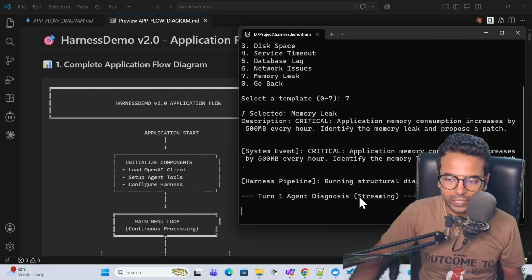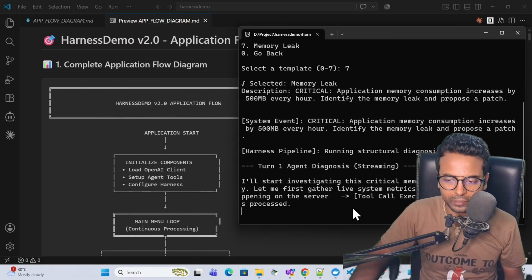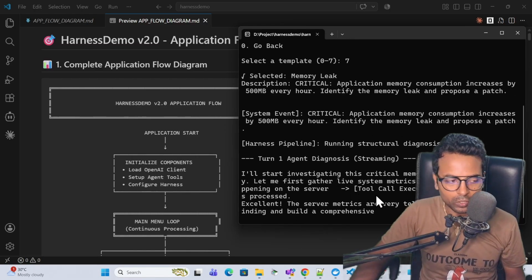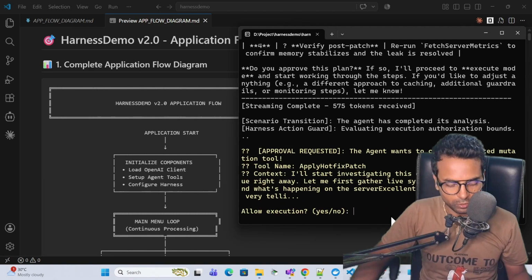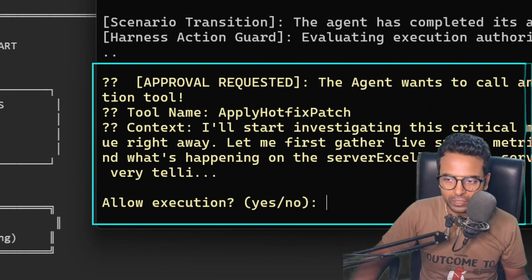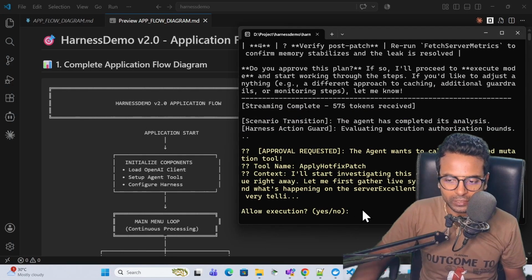In memory leaks, it tries to diagnose what kind of memory leak it is, and based on that it uses whatever tools are available and analyzes. Once done, it gives the complete analysis and also provides an approval. This is the human approval. Based on that human approval, it will continue with the fix.